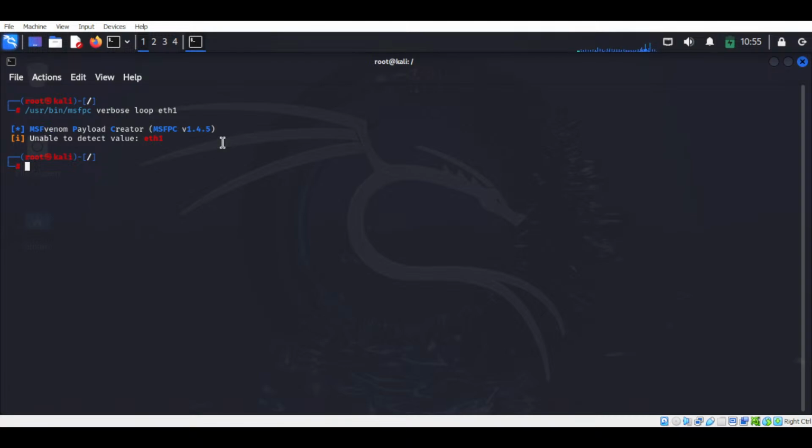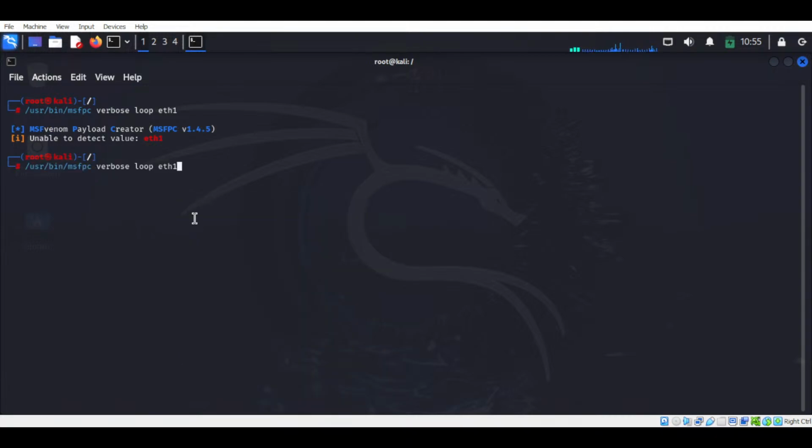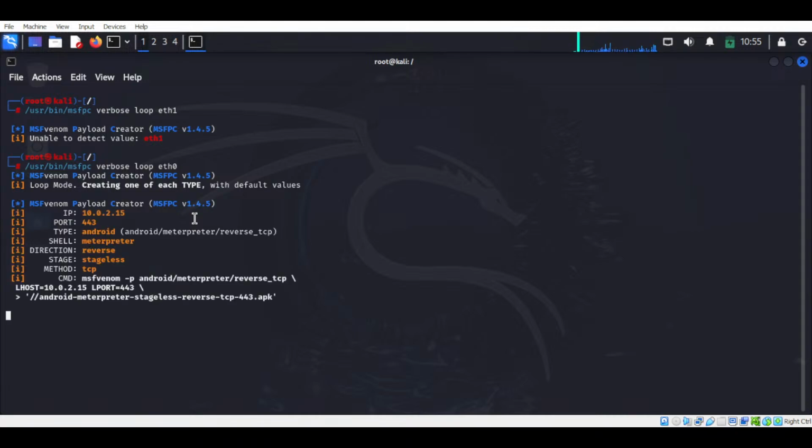Unable to detect ETH1 because my internet is ETH0, that's why it's not connected with ETH1. If I type here ETH0, then maybe it's connected. Okay, now here, see, it's created.